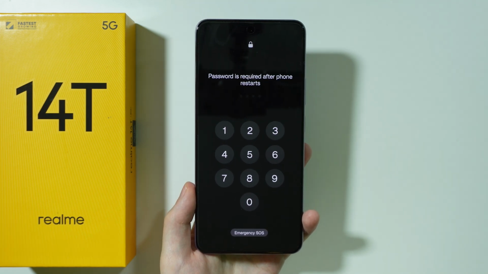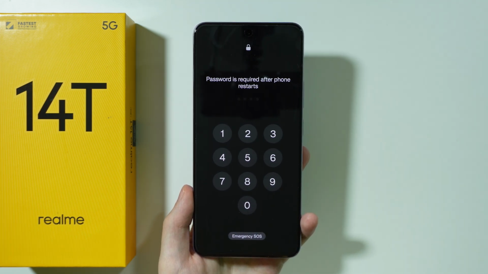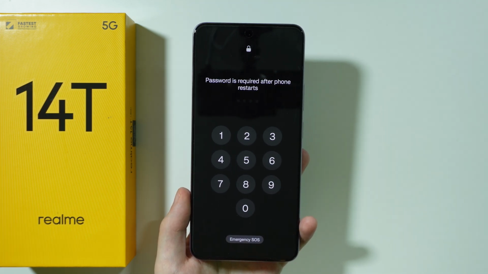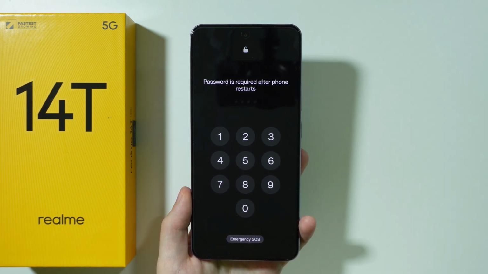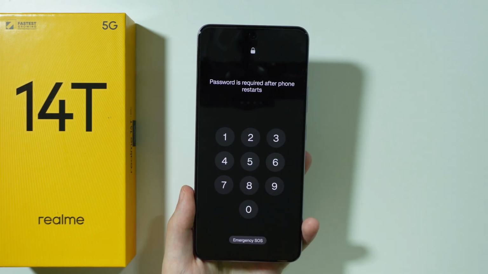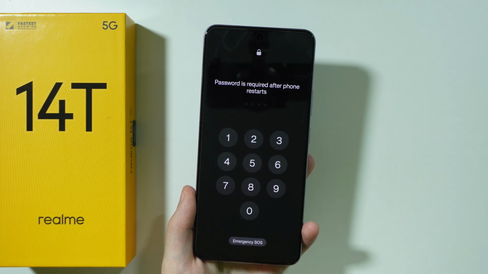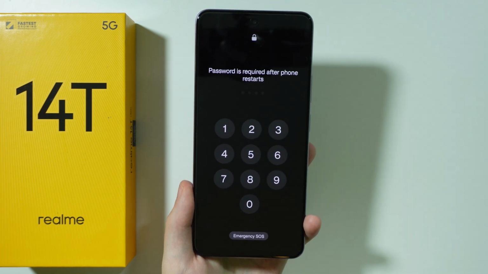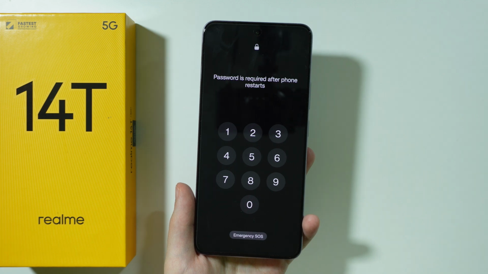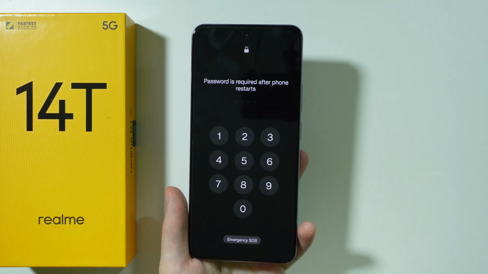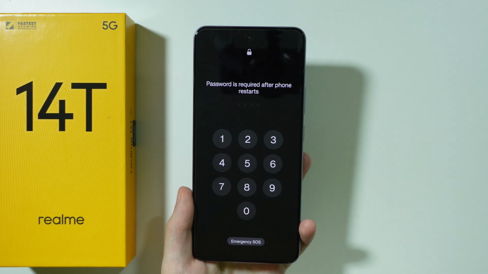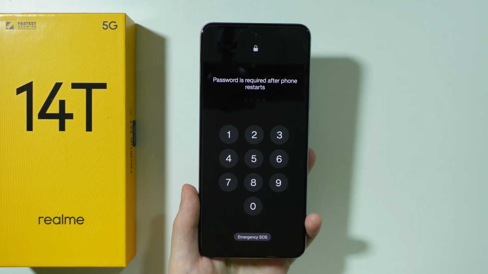If you forgot the password and you cannot unlock your Realme 14T, then unfortunately the only way to get the access back is by performing a factory reset of this phone. More precisely, we will need to go to the Android recovery mode to be able to unlock our phone. So unfortunately, if you didn't make any backup of the data that you have on your internal storage, then you will just lose this data.